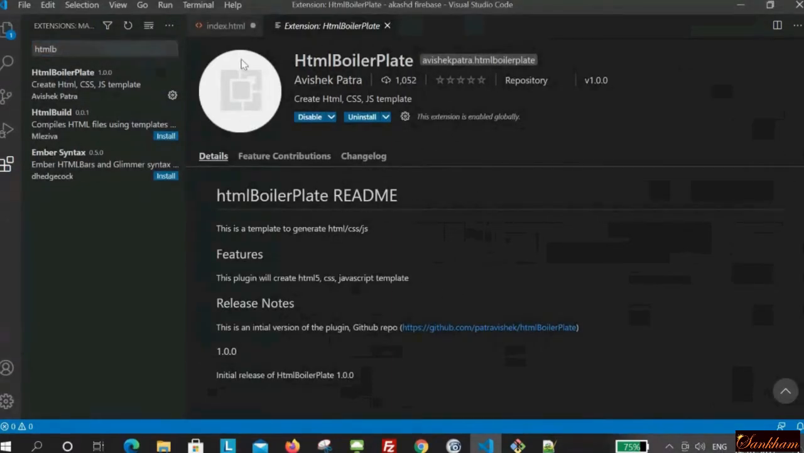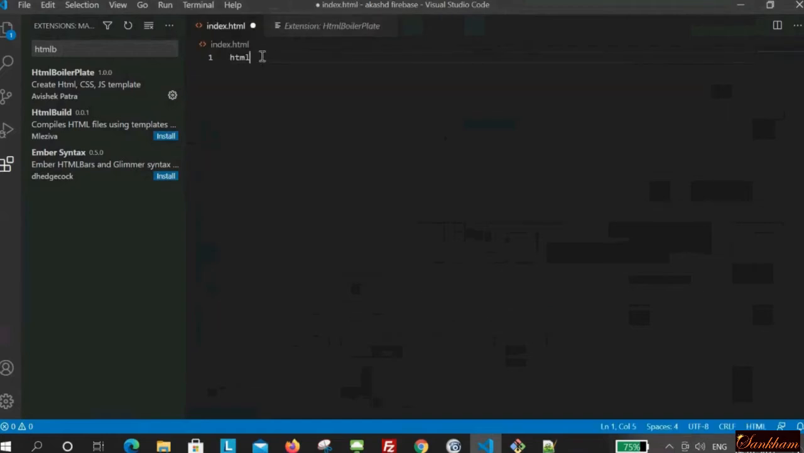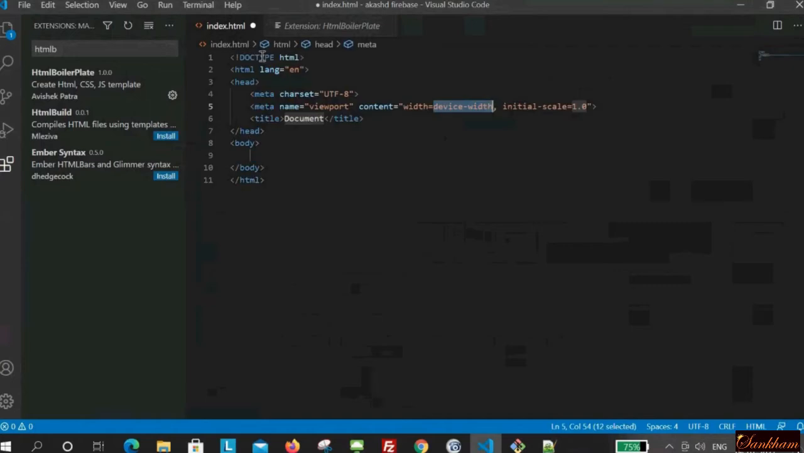Go back to the file, the first icon. Now remove whatever you typed and just type HTML. It is giving some hints here, and the boilerplate shows up. Every time you should type this boilerplate, so you can use that shortcut to put all the content.